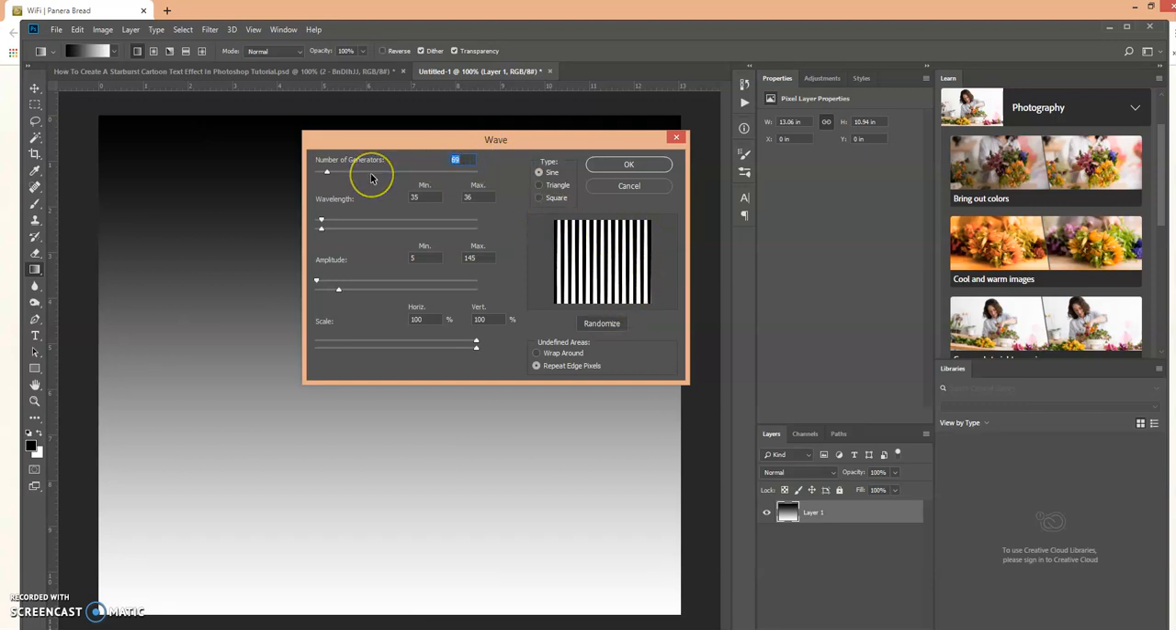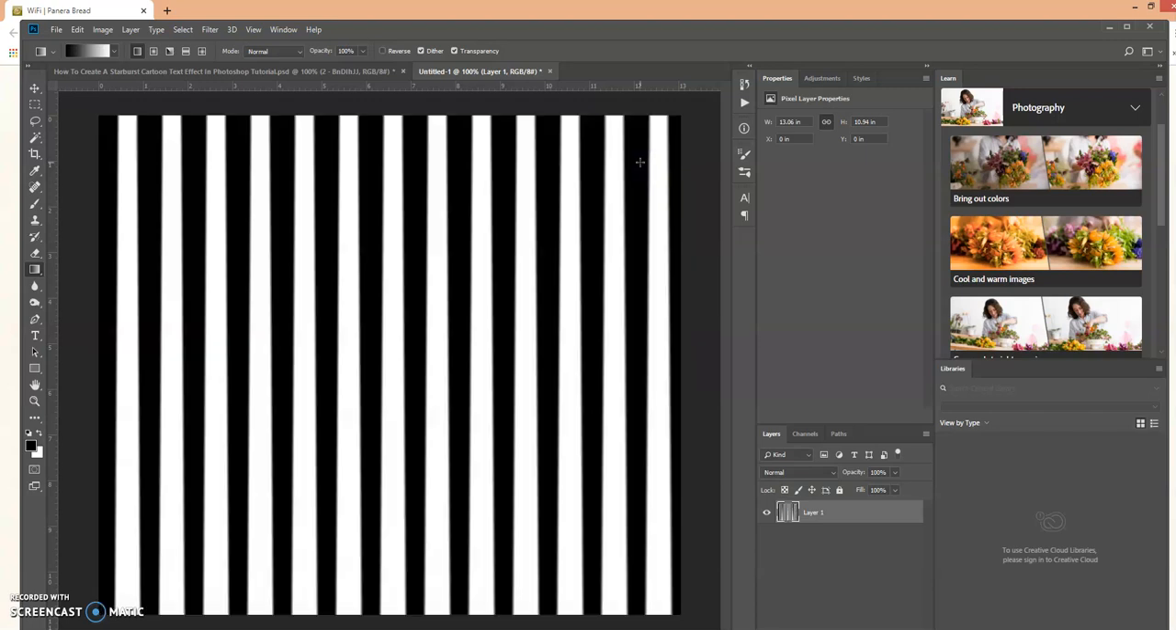So right now I have my generator set at 69, my wavelength set at 35 to 36, my amplitude is set to 5 minimum, 145 max, and the scale is set to 100% each for horizontal and vertical. And the type is sine. So I'm going to click OK.